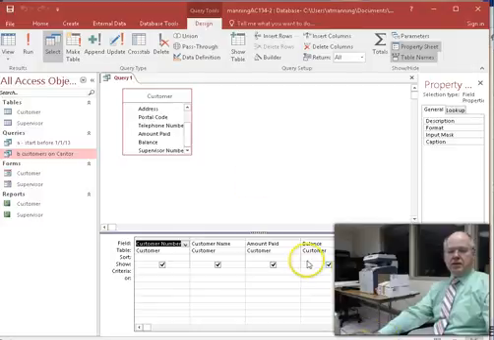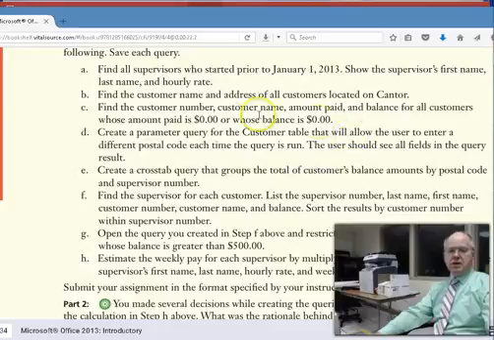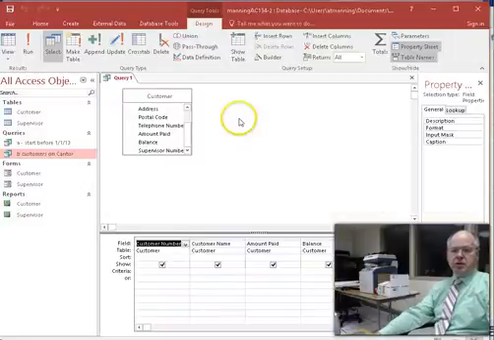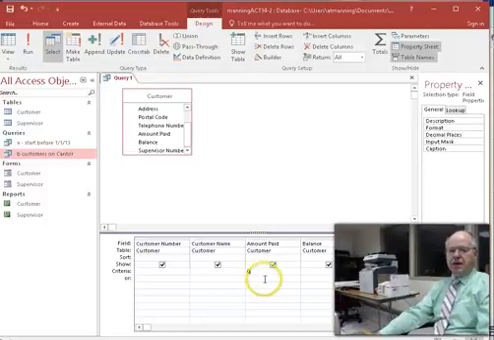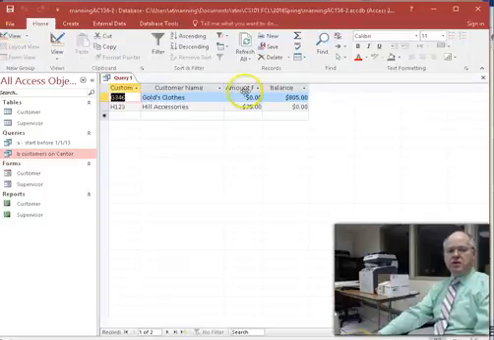And then, let's see here, where the criteria is amount paid is 0 or whose balance is 0. The or is very important. So I go back to here and put a 0 in the criteria for amount paid. And since it's an or, I put the 0 for balance in the other row, not on the same row. And that's it. Let's see if I get people that have either a 0 amount paid or a 0 balance.